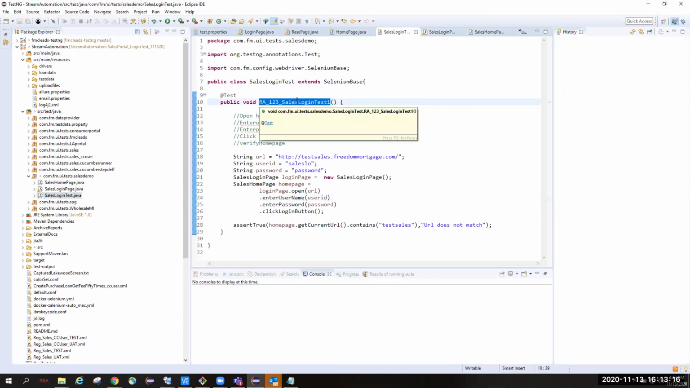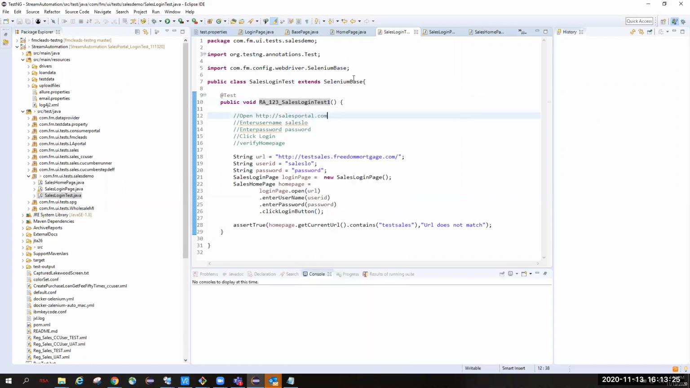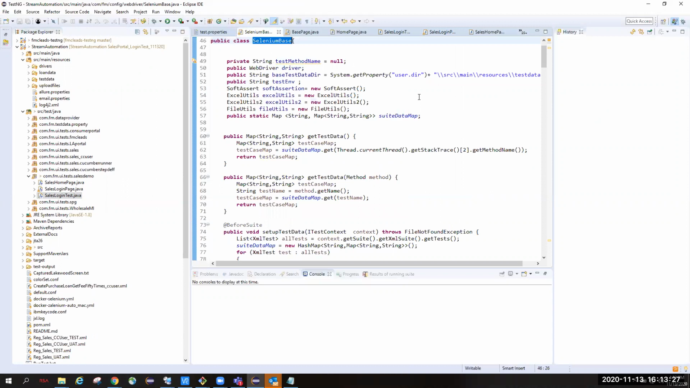One is you just right click and you can run this test. But we never know what browser we are using or how we are going to set up the driver. All those things will be taken care of from the Selenium base class. So the Selenium base class, that's the reason I use the Selenium base.